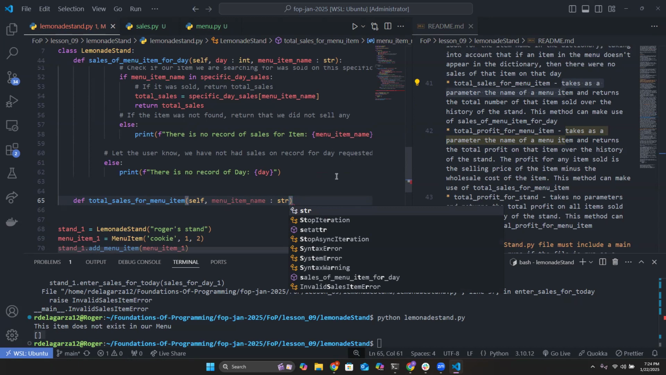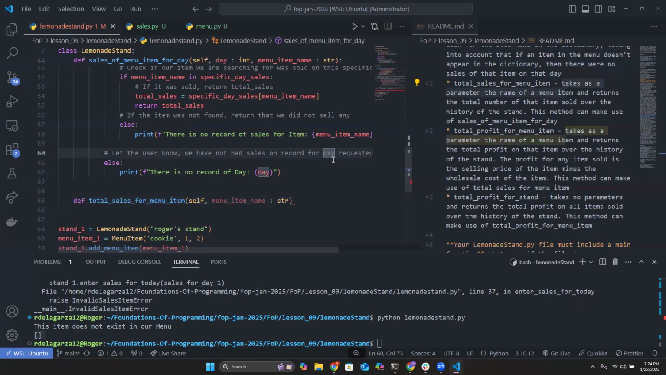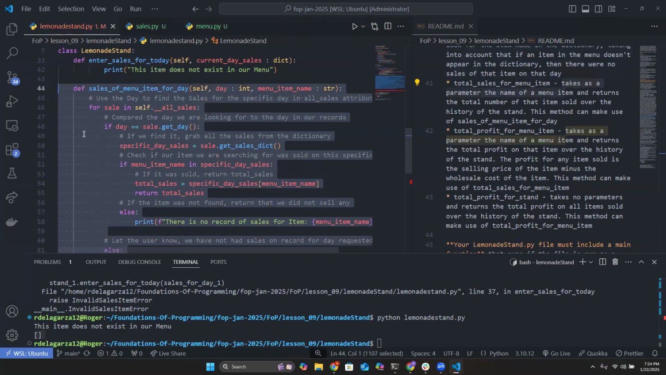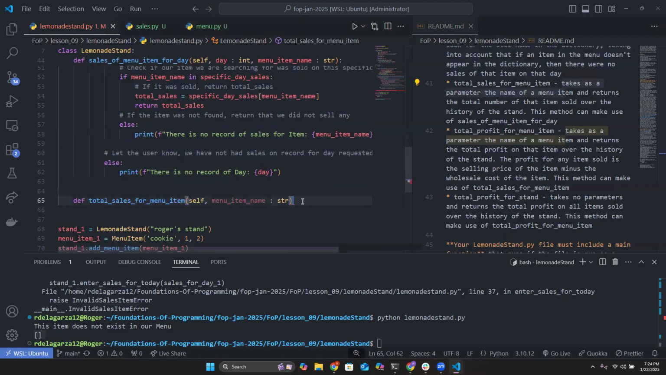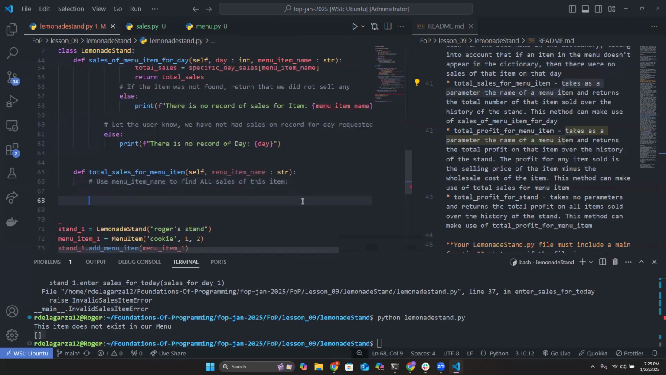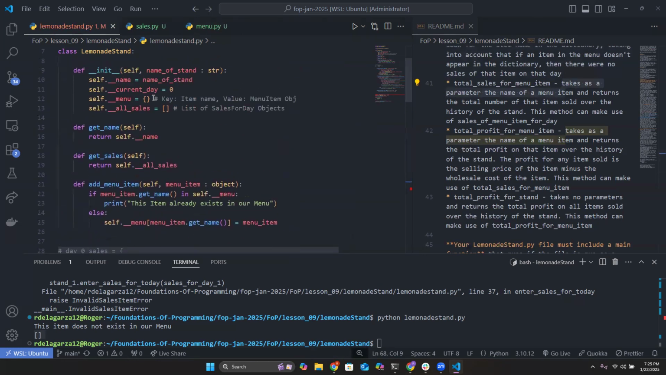This method can make use of sales of menu item for date, which is the same function we just talked about earlier. So use menu item name to find all sales of this item. Where are all the sales for my stand at? In your all sales list. Yeah, they're in my all sales list right here.